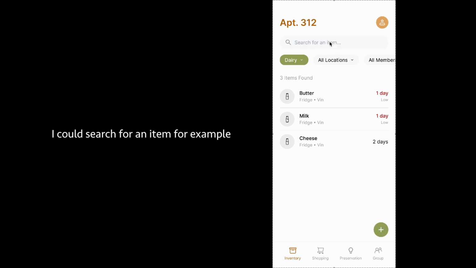I can search for an item, for example. If I look up butter, you can see that there's butter inside of my inventory.